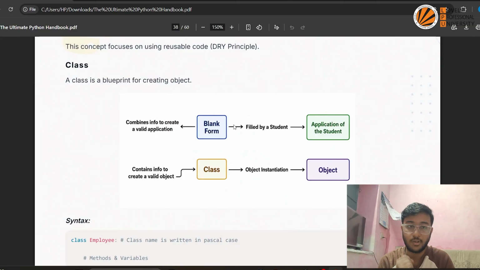Now suppose it is filled by a student. The application will belong to that particular student, so it will be called his or her form. That form belongs to this particular student. So when the class is filled by a student, it will be called its form, and the things which that student is filling inside the blank form are called the objects. Now another example here: a class contains info to create a valid object, as we have seen here.